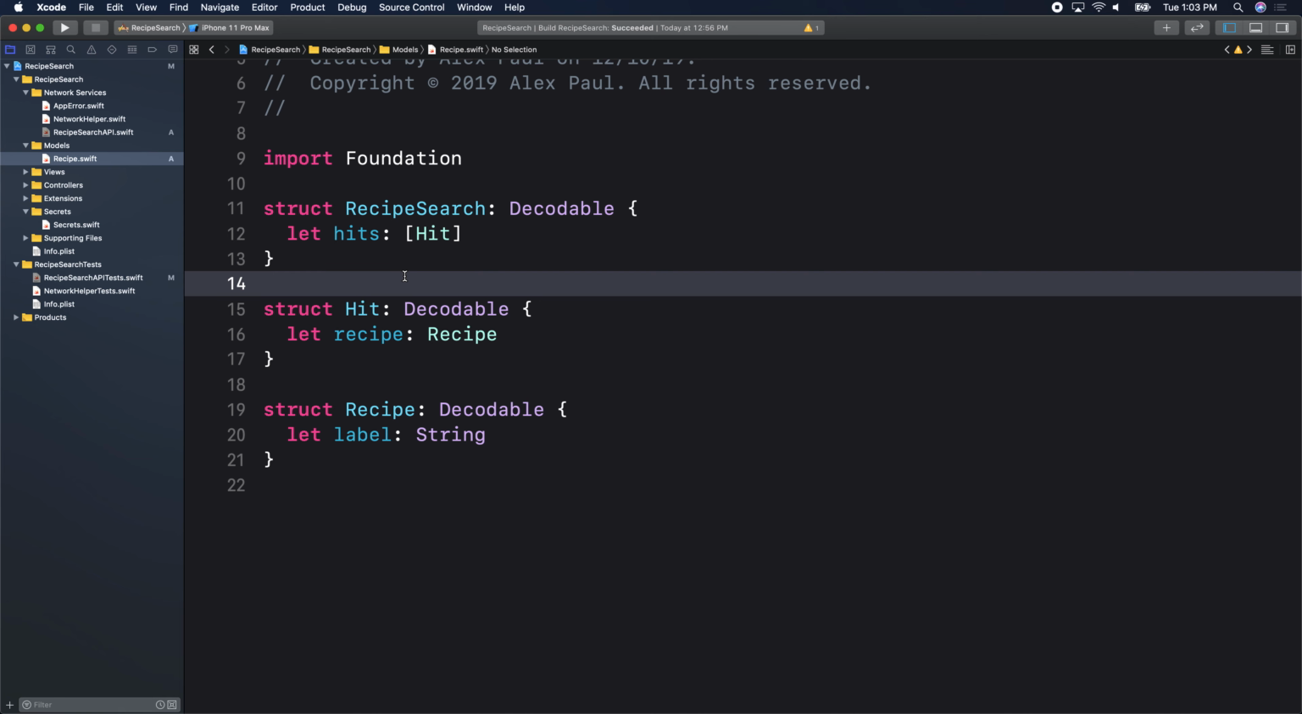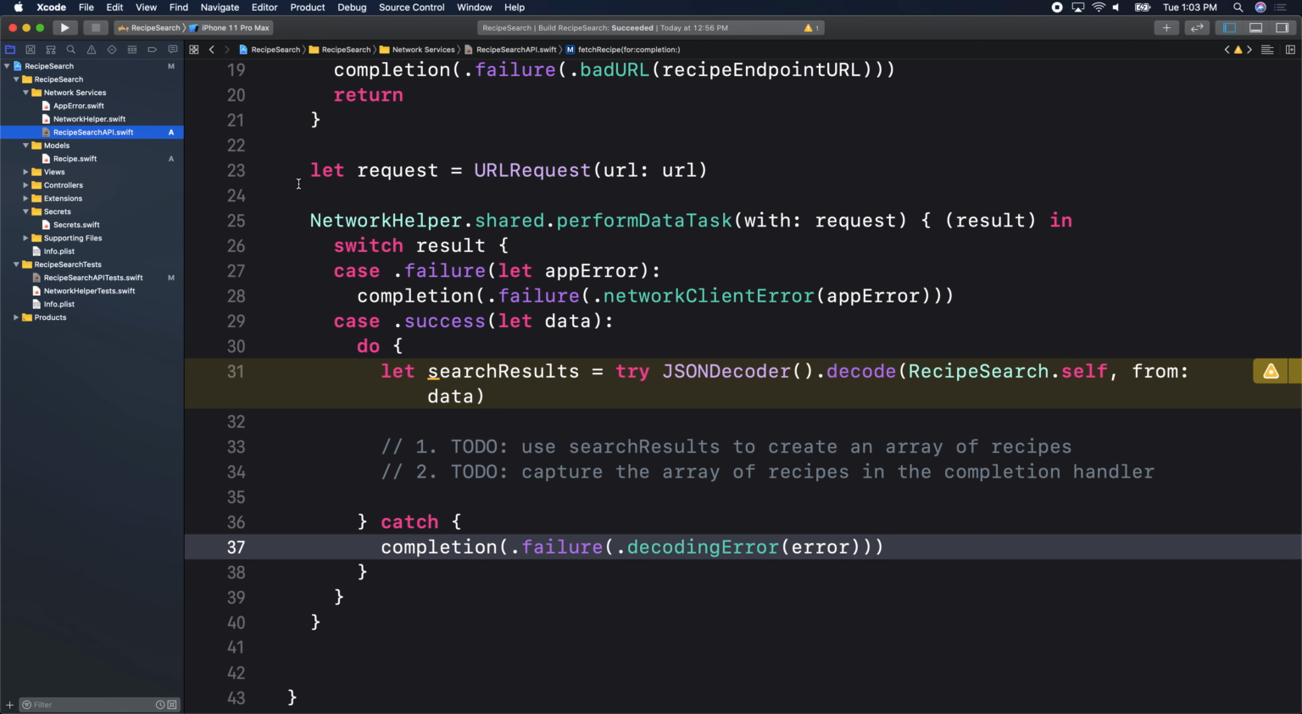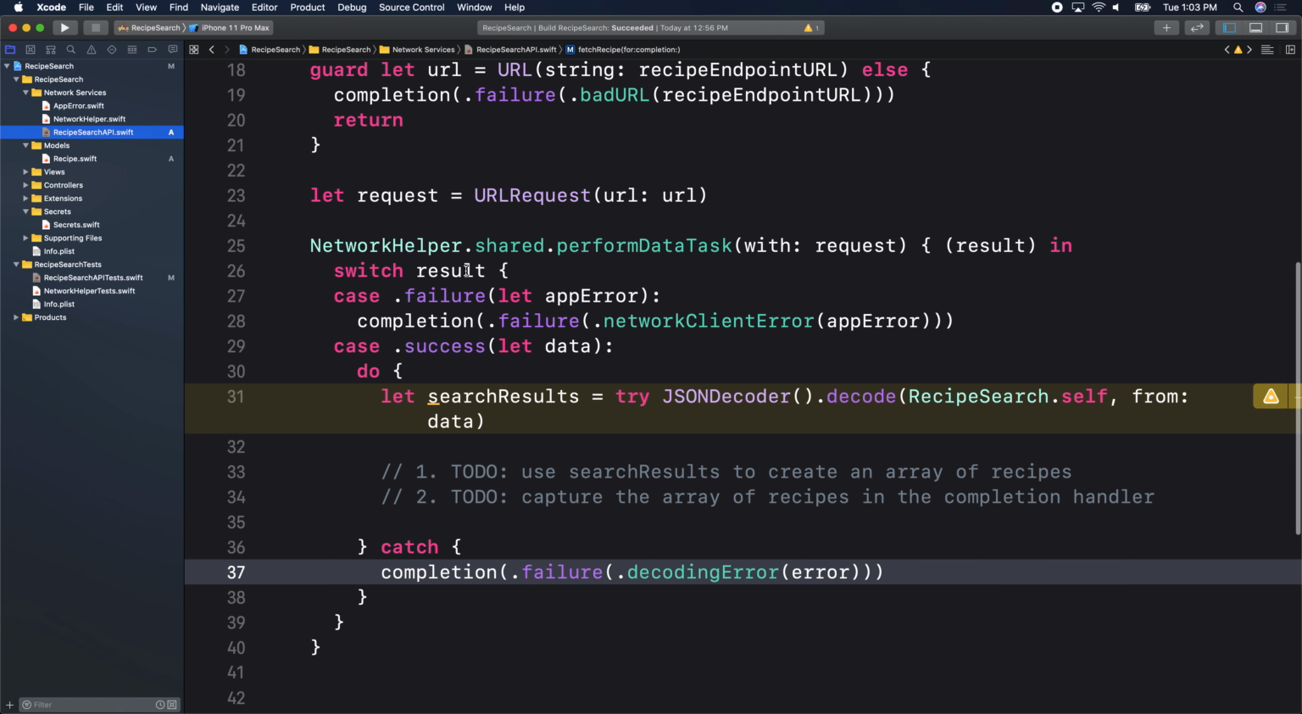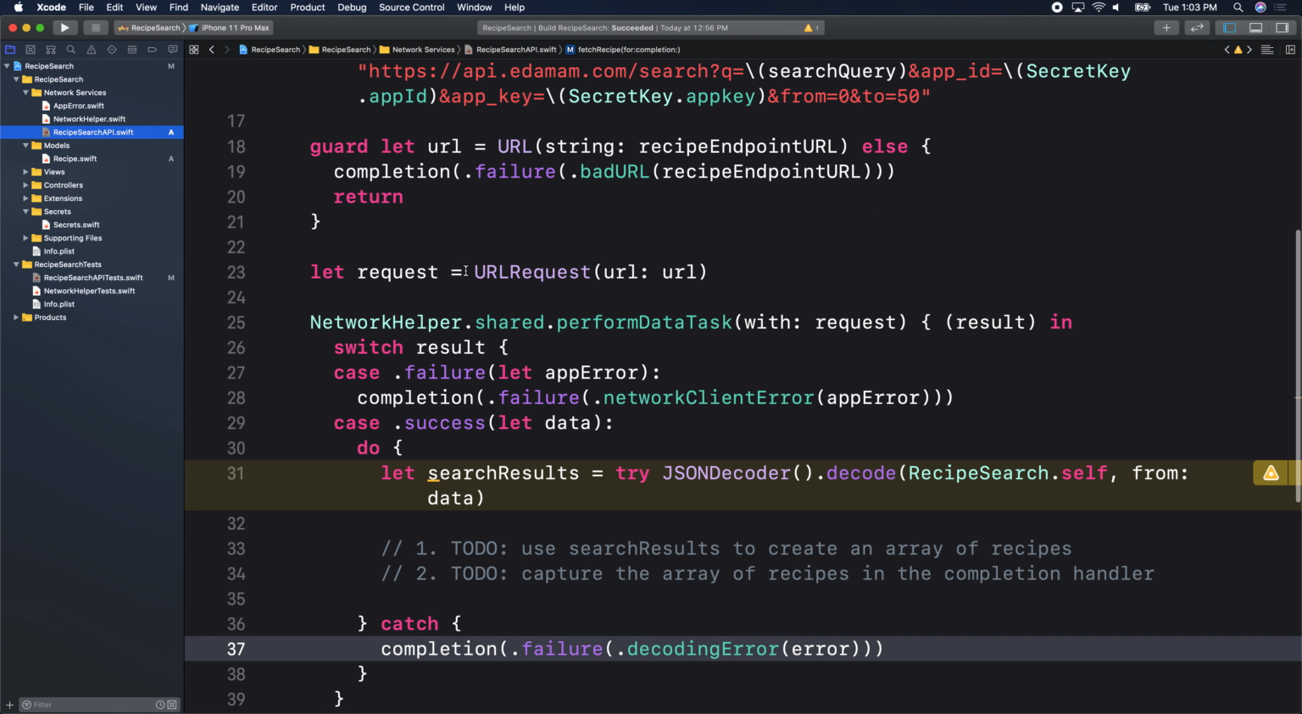Any questions? Cool. Go back to the network helper. Oh, the API client, you mean? All right. What part?